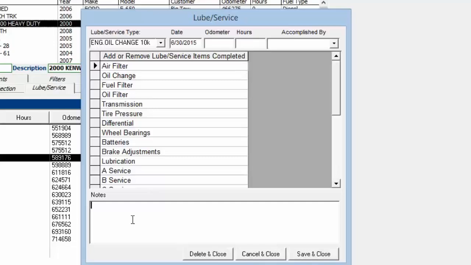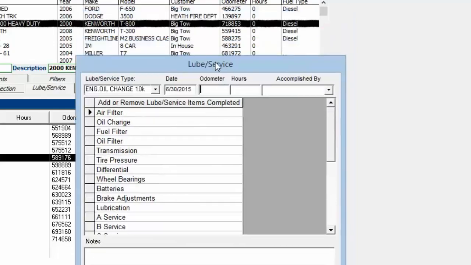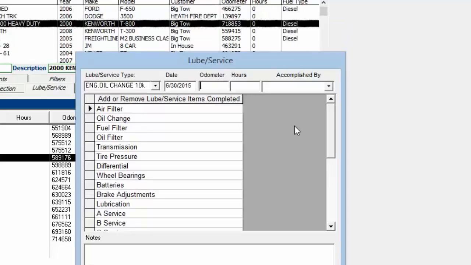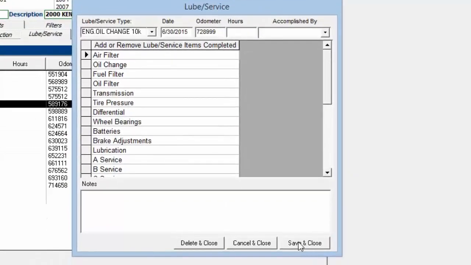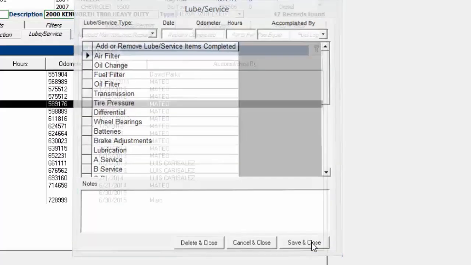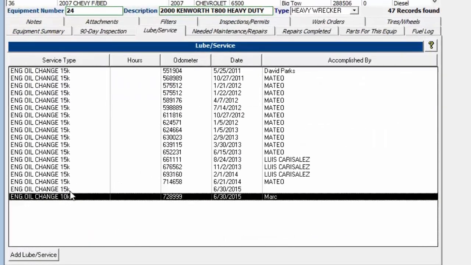And then you can add your notes down below, and if we do a save and close, let me just go ahead and put some mileage in here. And we'll do a save and close on that. We'll just tab over that. So we're going to add that mileage, and we'll put an accomplished by, and we'll do a save and close. Okay, so there's the one I just added.